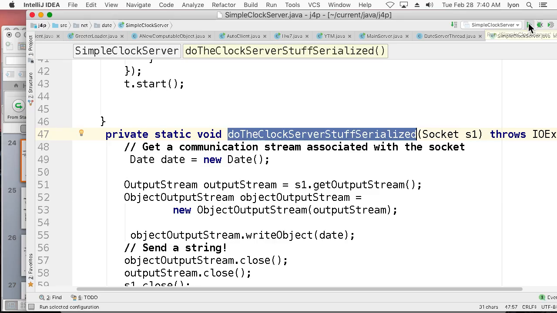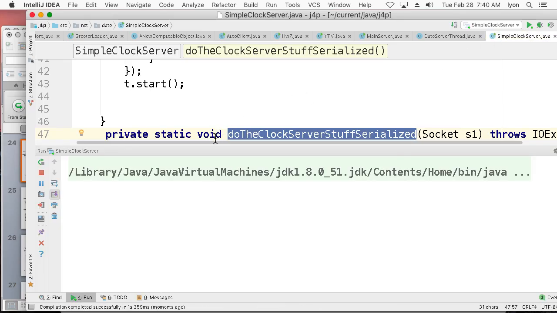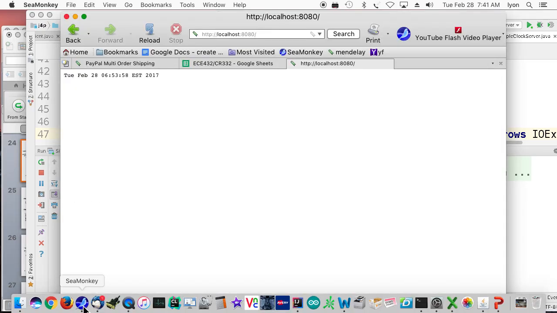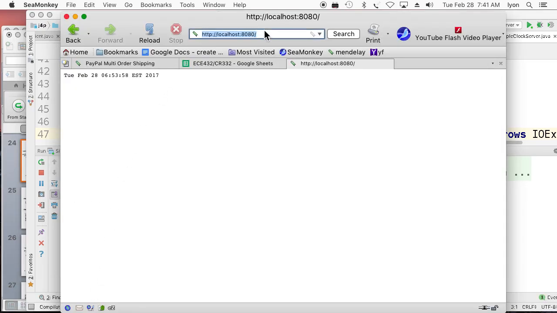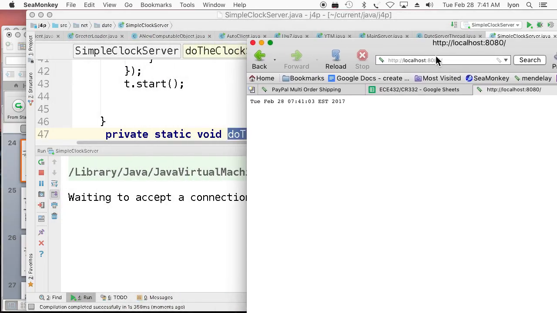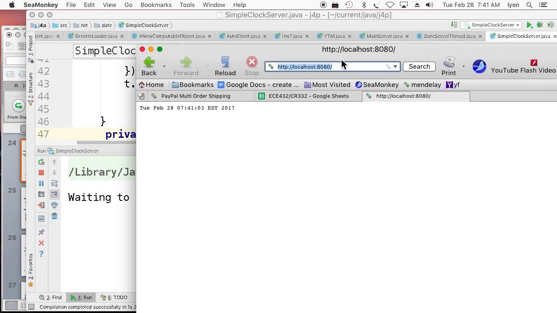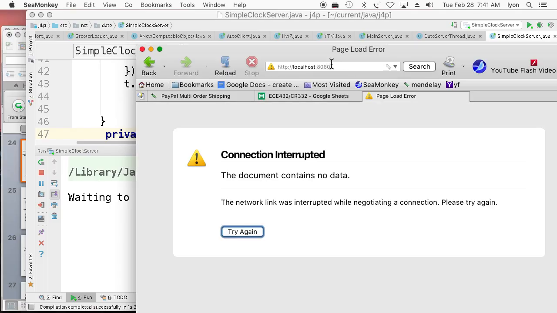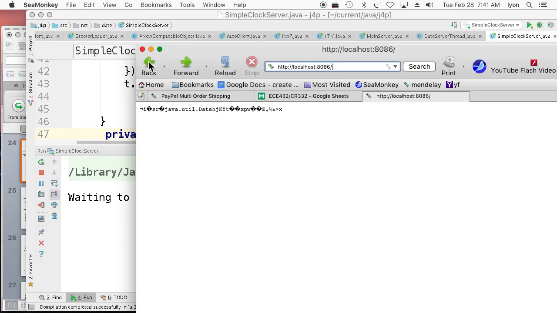And what we'll do is give this a run, and now it says it's waiting to accept a connection on the port, and we will go to this connection and hit enter, and sure enough we're able to get the time. And so that's an indication that things are working properly. What port is this? 8085. There we go.